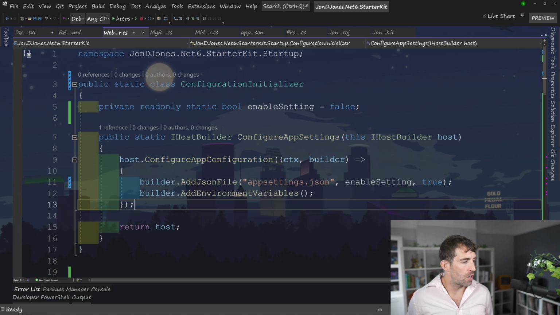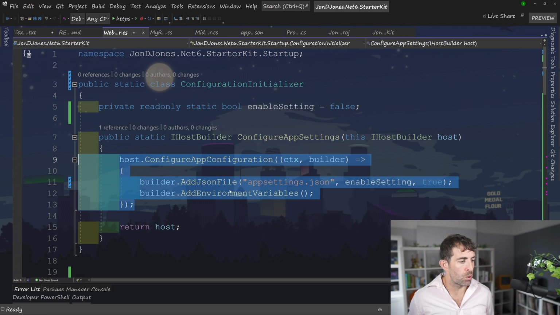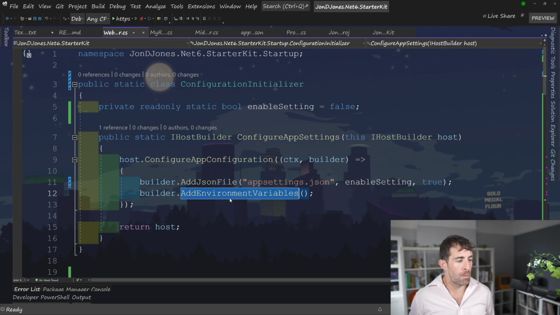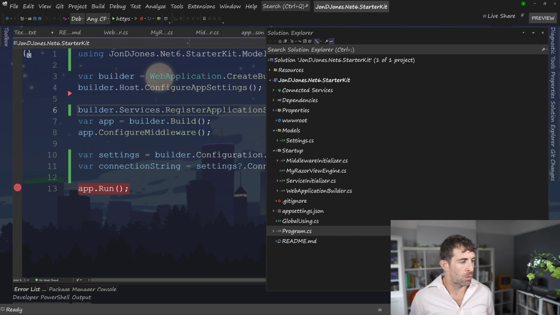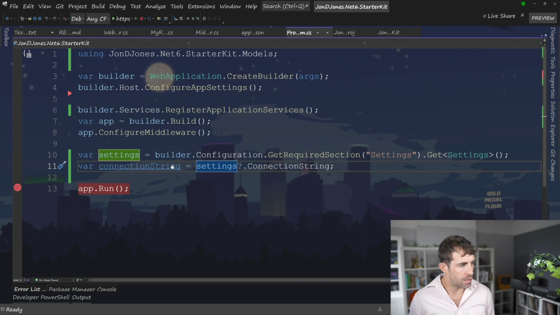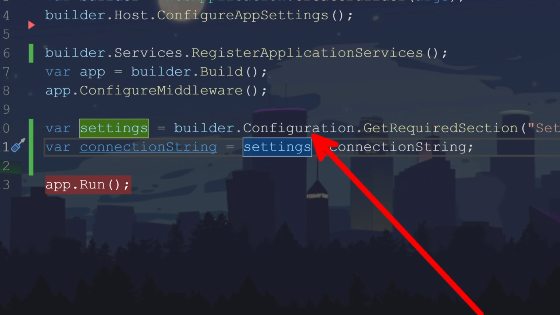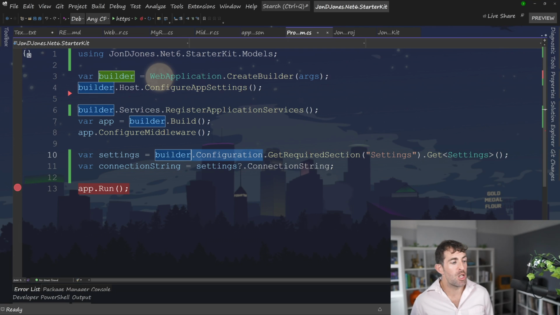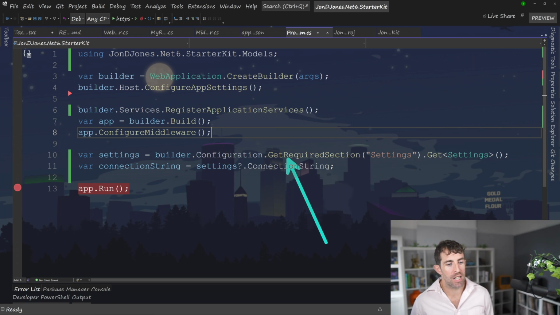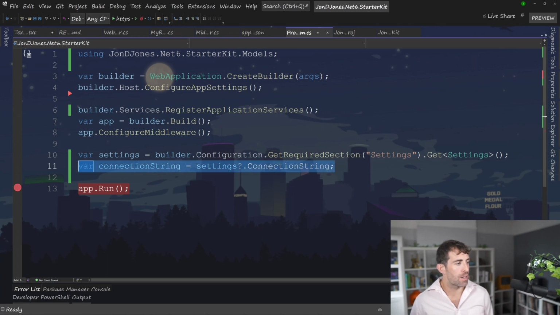Now within this method, I'm doing exactly the same logic as I did before. Add JSON file, add environments. I don't need to do build in here. And in order to access my connection string again within Program.cs, I've refactored this code slightly, and I can get this builder.Configuration property. The configuration property is of type ConfigurationManager. This is the reason why we don't need to new it up separately. And then I can get access to my GetRequiredSection again. And then all of this code is exactly the same.